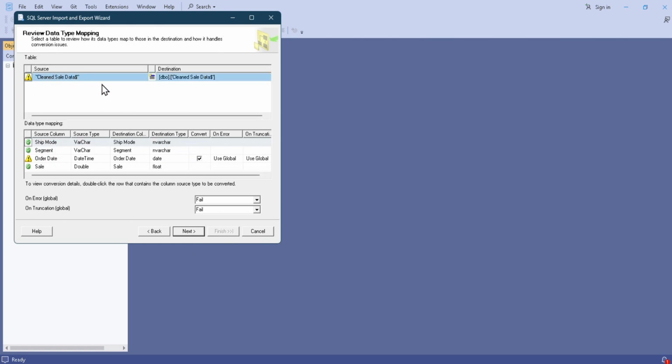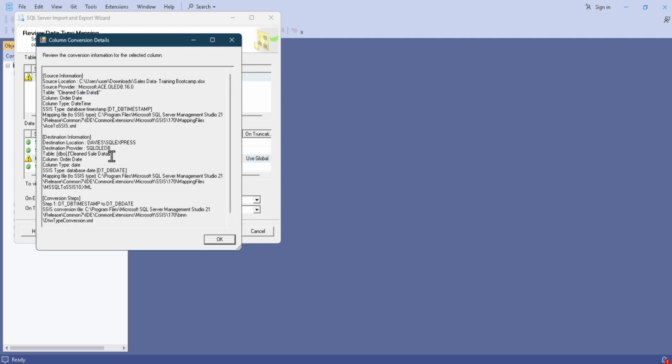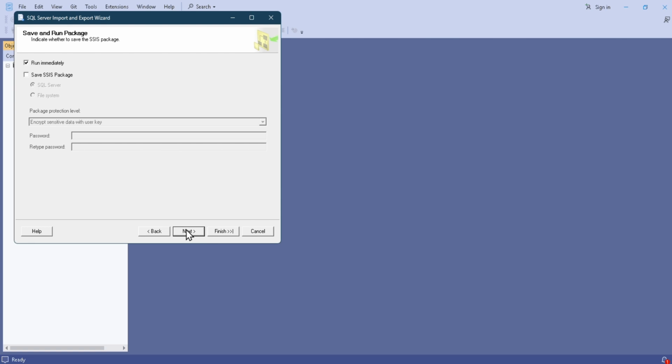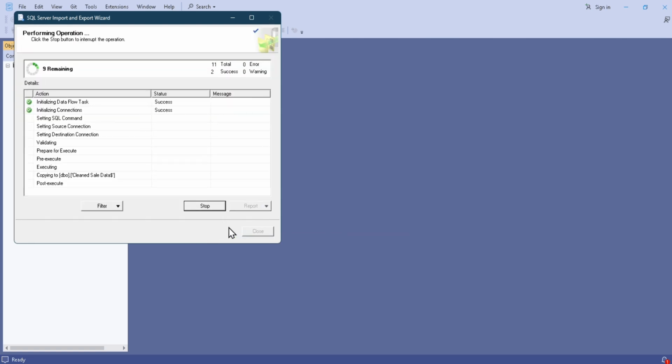So it's saying data, ignore, truncate error, ignore. All right, we need to just check what is happening here. Okay, clean data set is okay. You just need to ignore this particular thing and run and finish.